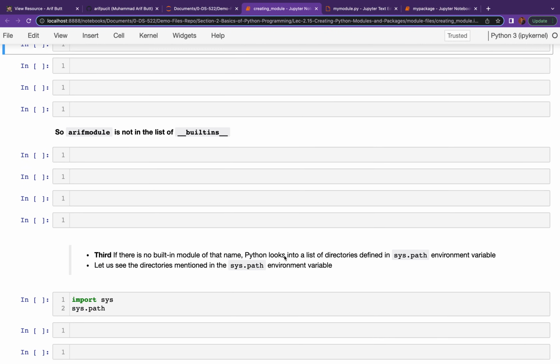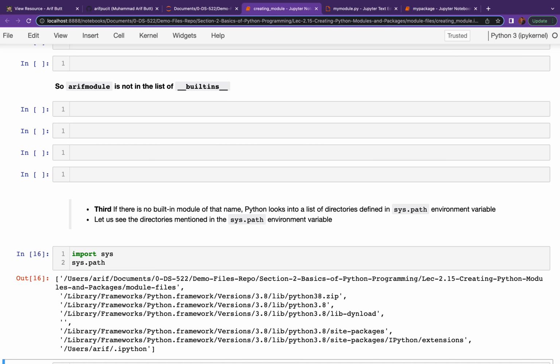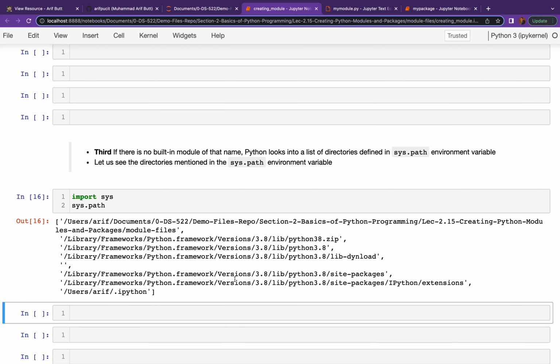Fine. Finally, if there is no built-in module of that name, Python looks into a list of directories that is there in the sys.path environment variable. Let me check the value of this variable. This contains the paths of these directories. None of these directories contain the directory which actually contains Arif module, and hence that was the error, that is, module not found.